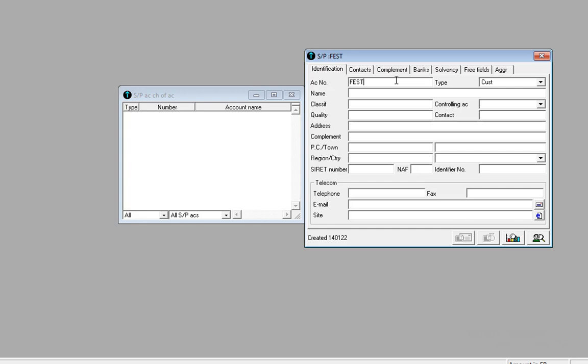I'll put the code of this particular customer, just an example. Then I'll put his name. And remember that in Sage Accounting 100, to navigate within the different fields we use the Tab key on your keyboard. We use the Tab key to move. You see, when I moved from the name to the classic field using the Tab key, you can see how it repeated itself. So I am now at the level of controlling account.